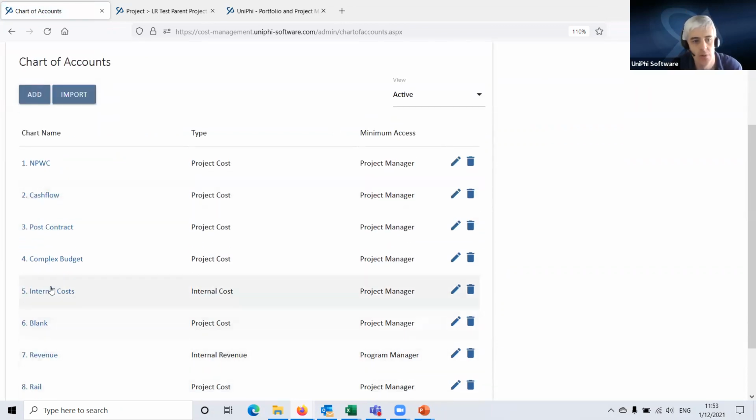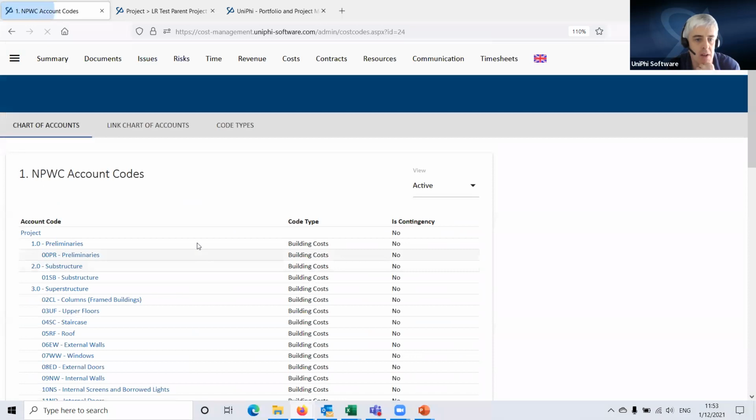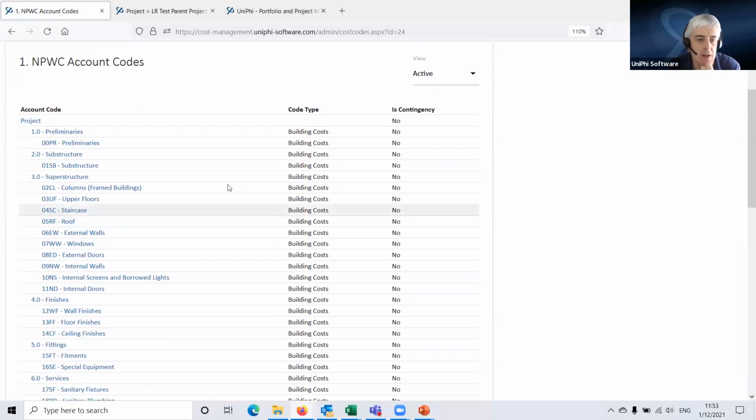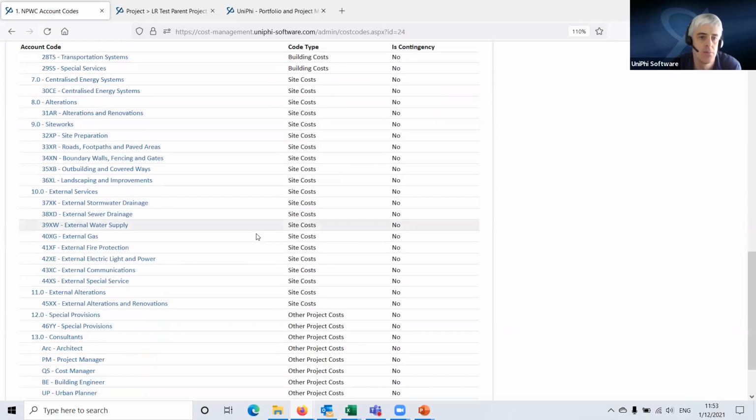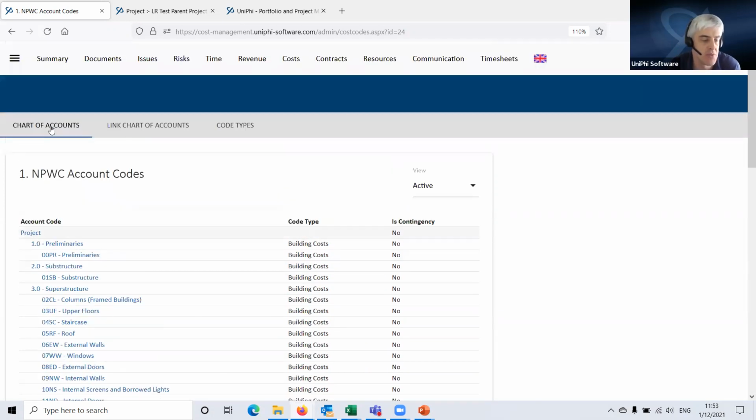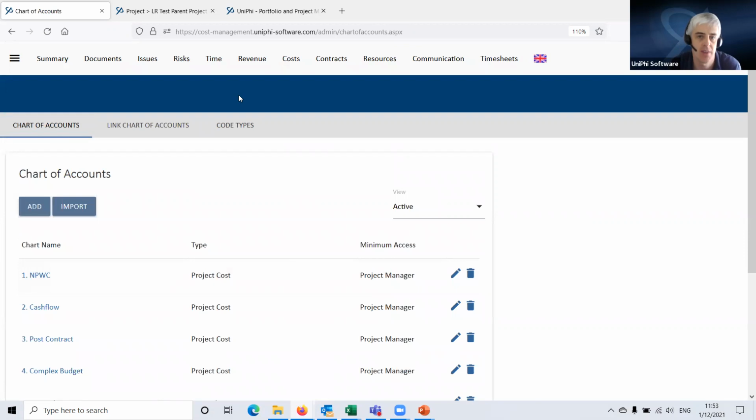And we've also got this MPWC one here, which is typically used by QSs, cost managers, doing cost plans. So this is in here to reflect that particular usage of Unify. So there's two examples of different cost structures that then apply either to your revenue or your cost module.